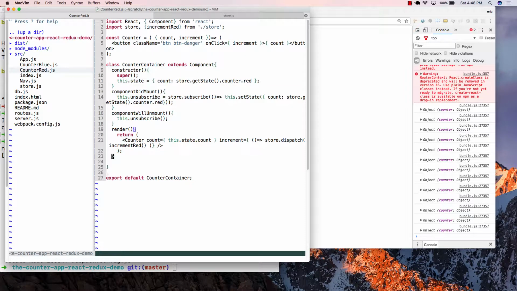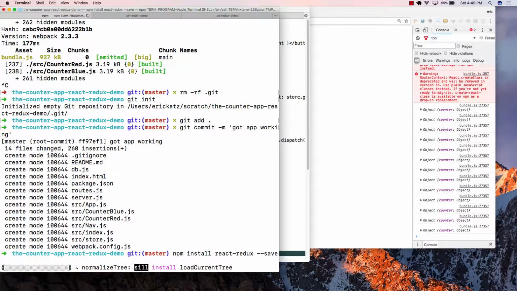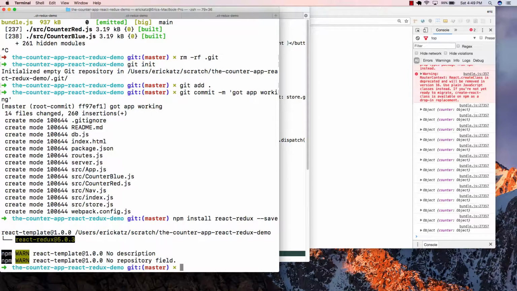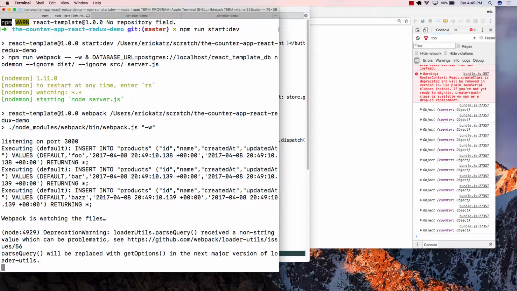It also makes it so that we don't have to actually bring the store in. And the way that it does it, and let's actually go and install it. We're going to say npm install React Redux, save. So the first thing that React Redux ends up giving us gives us something called a provider.